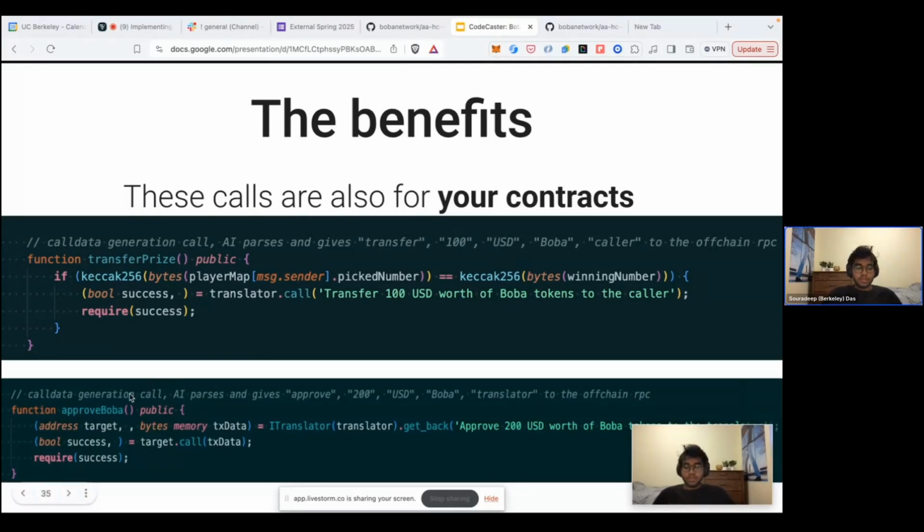And if you notice this other method here, it's called approve Boba, and here we're calling a method to get back a call data. So in the first case, the call data is being generated and executed, and in the second case, we're getting back the call data on this method and then executing the call data in the context of this contract. Just because in the approve Boba case, you have to approve it from the context of the contract, otherwise it doesn't really work.